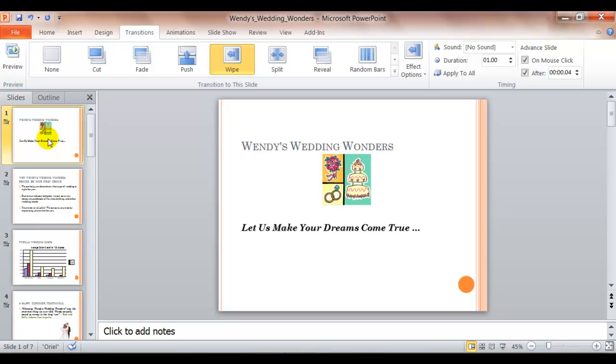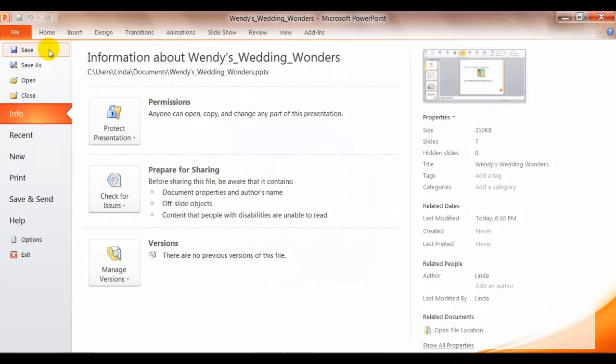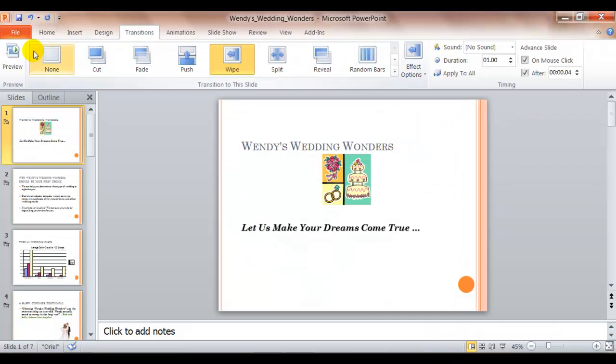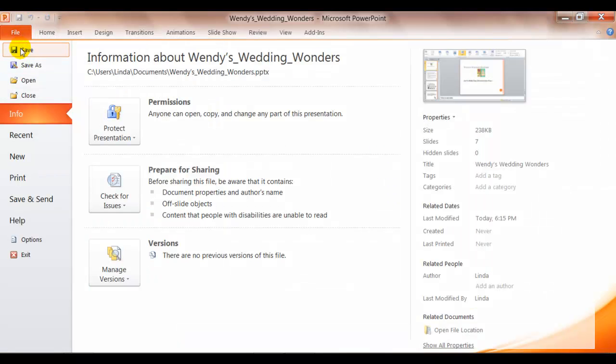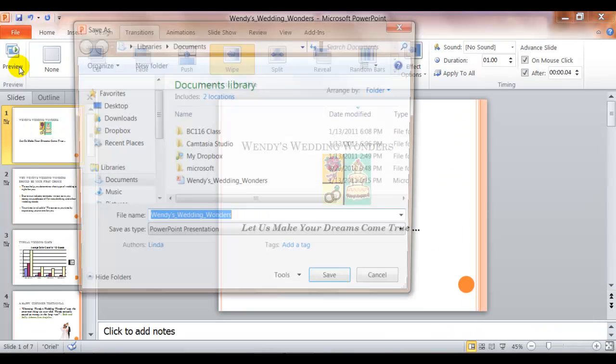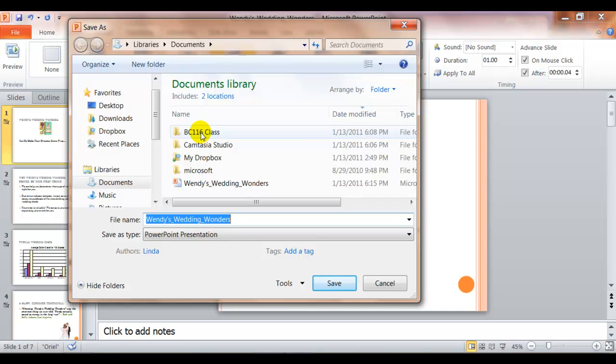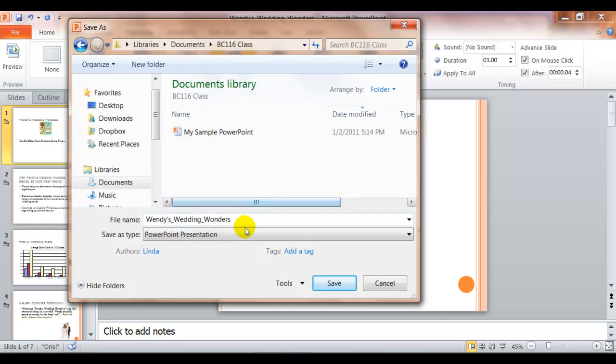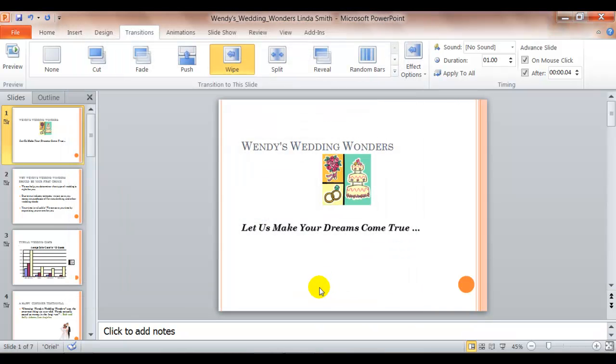Step 6 asks you to save the document with the name Wendy's Wedding Wonders with your first and last name. So you'll click File and then Save. And you'll select your class folder or wherever you keep it, and you would type your name here, first and last name, and click Save.